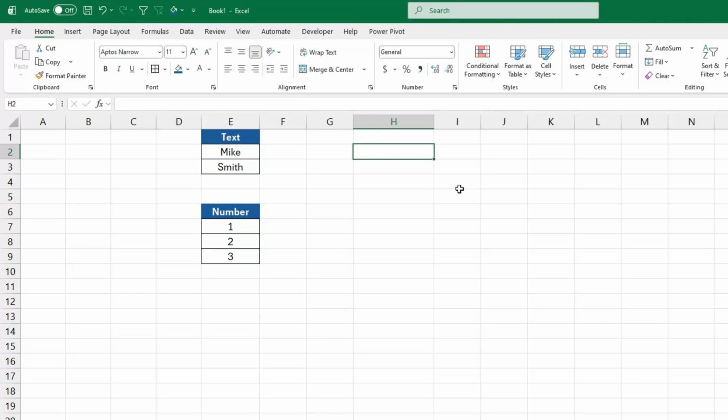So to get introduced into how to use the ampersand, we have a few examples. We have some text of Mike and Smith, so a first name, last name, and some numbers. We'll want to hit equal, and then we can select a cell. We'll select Mike, and then if we add an ampersand, this will combine the value of a cell with another cell. So we have Mike, and we're saying "and E3," or Smith, hit enter, and it comes back with Mike Smith.